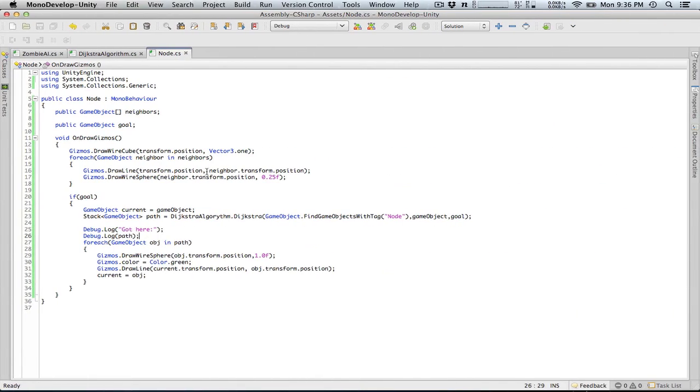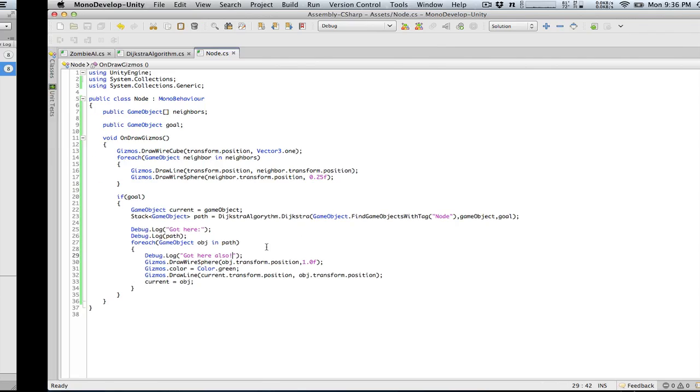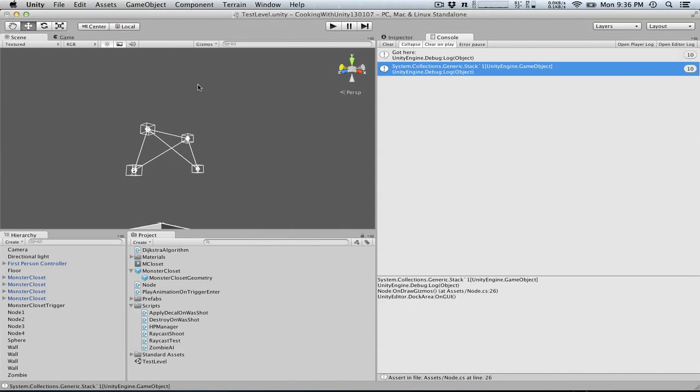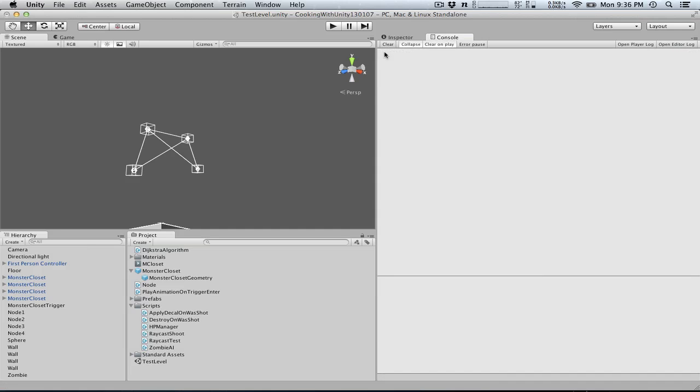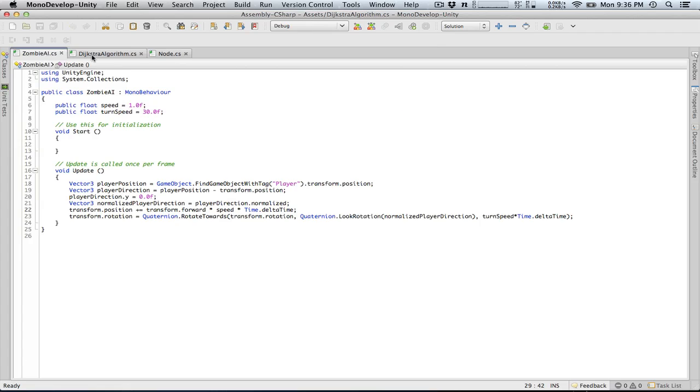So for some reason, I have a feeling if we do one here, let's see, debug.log, here also, with an exclamation point. So I'm going to hit play, and then I'm going to not hit play. It did not get there. No, I did not. So why didn't it get there? That's the real question. So this stack is empty for whatever reason.